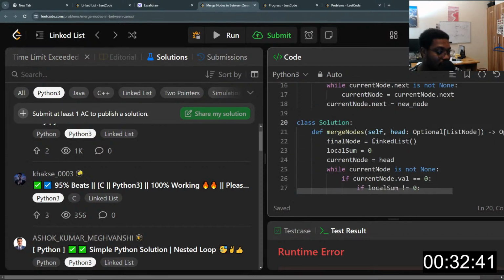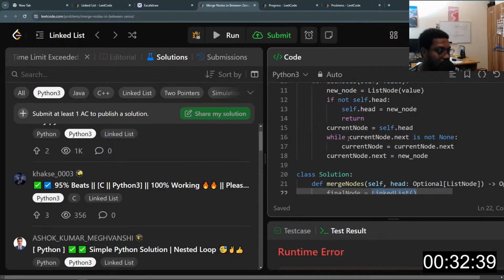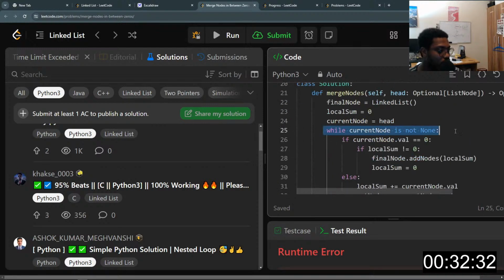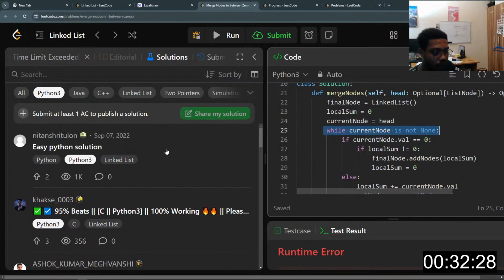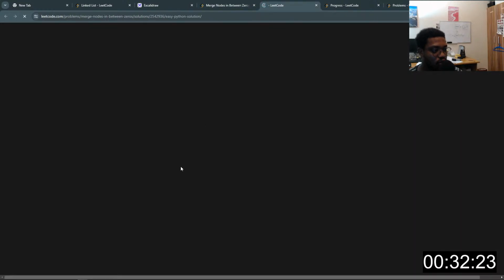Creating linked lists and adding all of this is already taking O of n time, right? And then this operation too will still take O of n time, which is why this didn't work. Let's see a solution here.